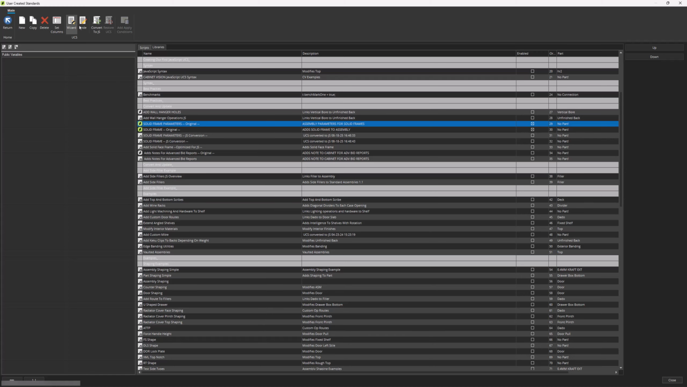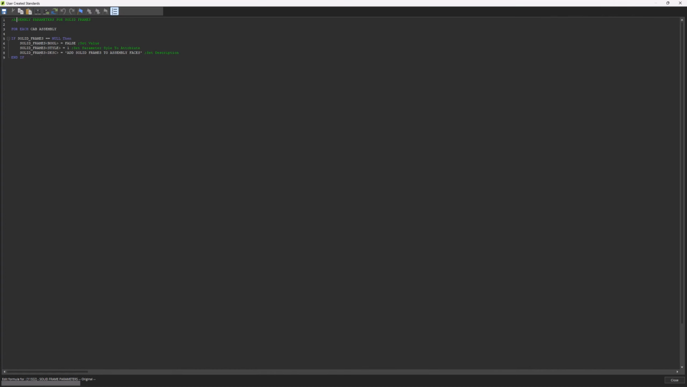So the first UCS, if I just head up to code, is really short and simple. It's just for each cab assembly, if solid frames equals null, then we want to set it to be false to start off with. We want to set the style to be an attribute, and then we want to add a description as well. And again, this just allows us to toggle on and off on assembly level.